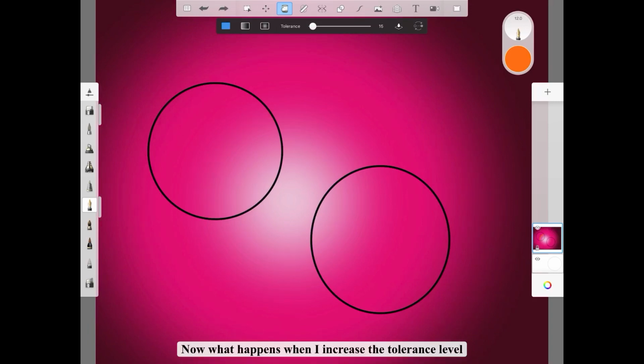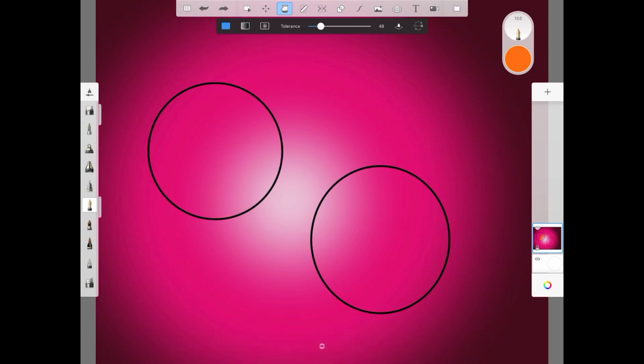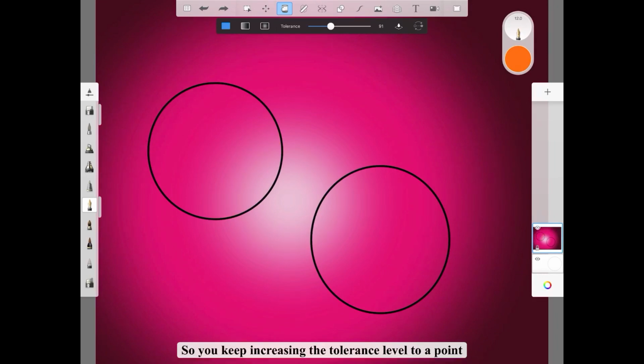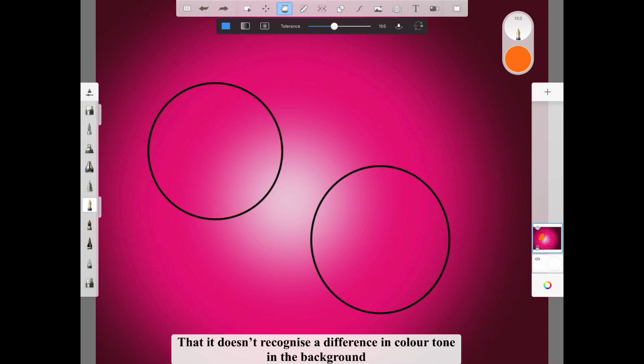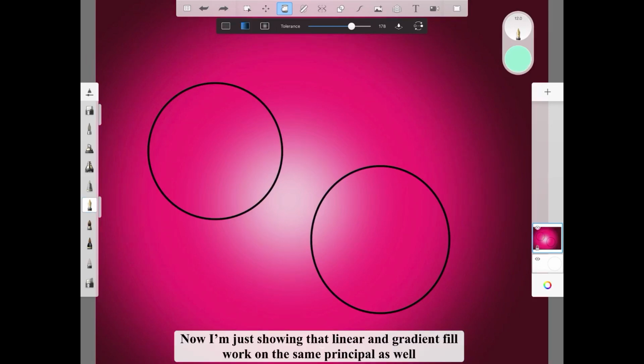Now what happens when I increase the tolerance level? A bigger part of the circle gets filled. So basically, you keep increasing the tolerance level to a point that it doesn't recognize a difference in color tone in the background and your designated space gets filled. Previously I was using solid fill. Now I'm just showing that linear and radial fill work on the same principle as well.